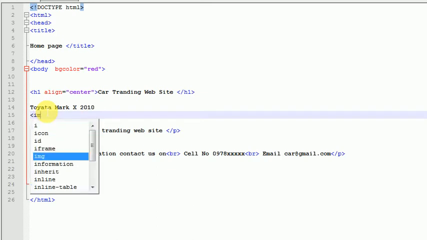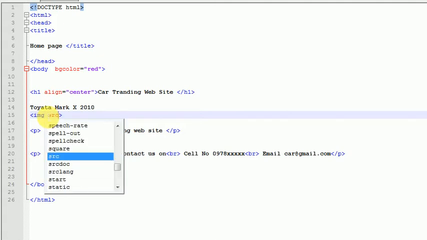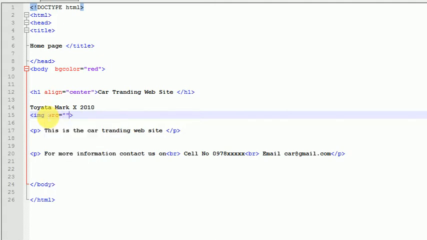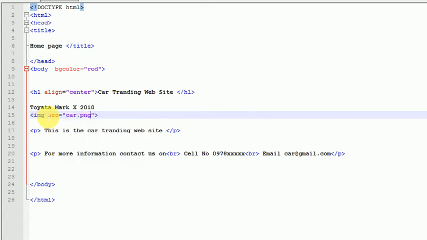An image has an element called img and has an attribute which is SRC, which also has a value in double quotes. SRC, which is source, specifies the name or the location of the image. In this case, I have an image called car with the file extension PNG. There are different file extensions for images: JPEG, PNG, GIF, etc.